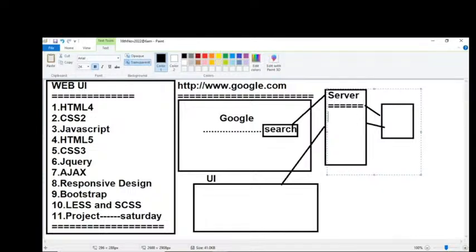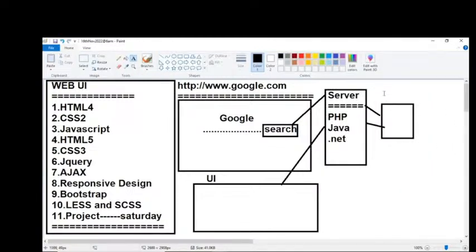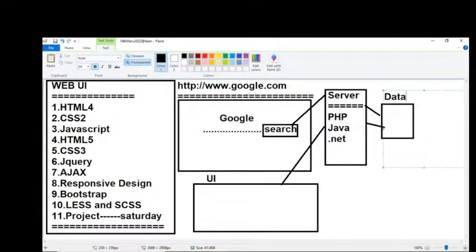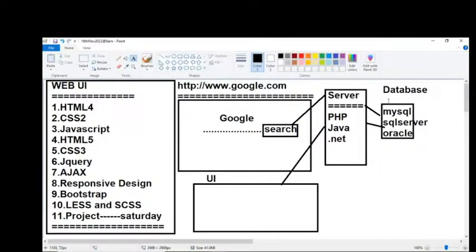These server pages are PHP pages, Java pages, .NET pages. These we use as our server pages. And then the databases: MySQL is one database, SQL Server is one database, Oracle is one database. Like this, we can use all our databases. We have to use some database and connect with it. The front end page always has to connect to the server, and the server has to connect to the database.